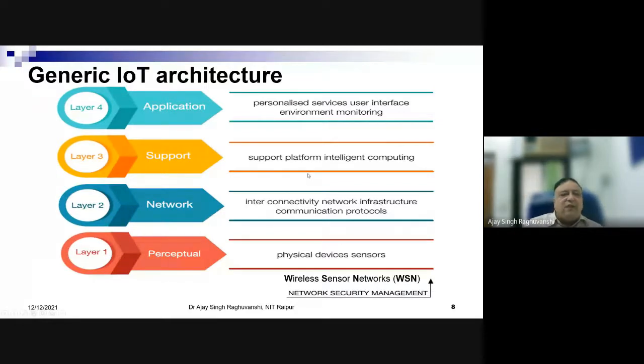So this is the generic architecture of IoT. Sir, I'm in the lecture.